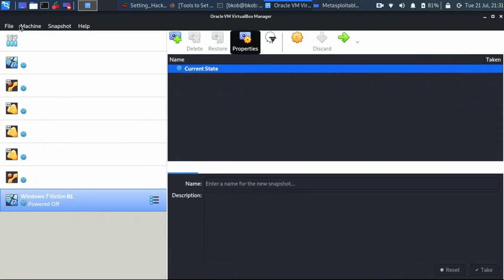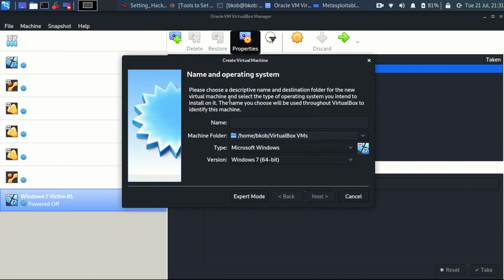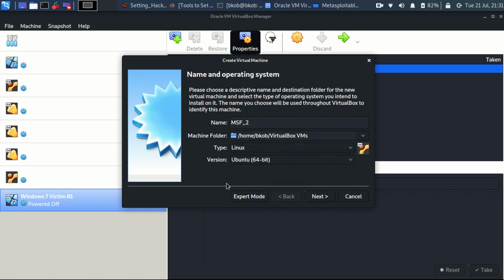To import any image that was exported from VMware onto VirtualBox, you can follow the same procedure. That is, you need to go to Machine and then New, and give some name for it. Let me give MSF_2, and then for the type, select Linux, and for version, select Ubuntu 64-bit. We are doing this because this machine was exported from VMware, and since we are importing on VirtualBox, we have to manually create the settings. So we have given the name, the type, and the version.